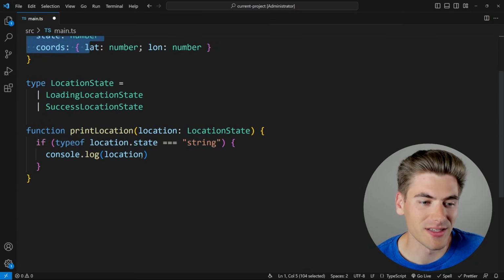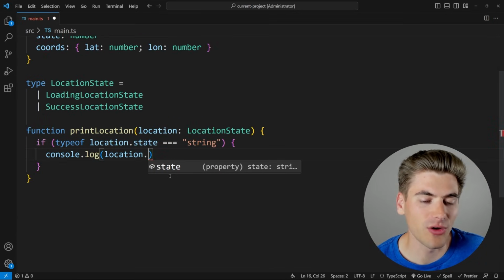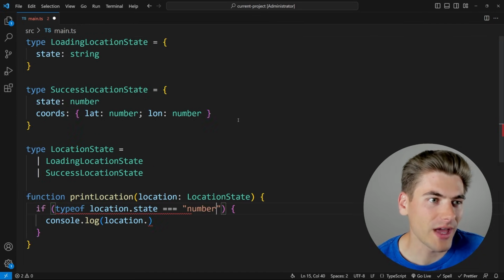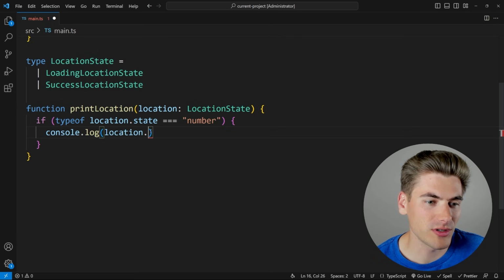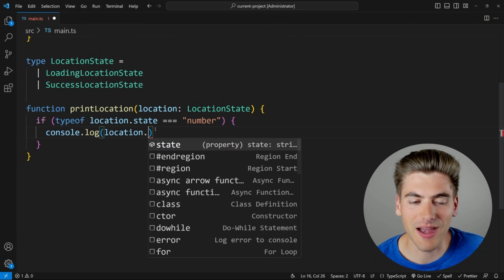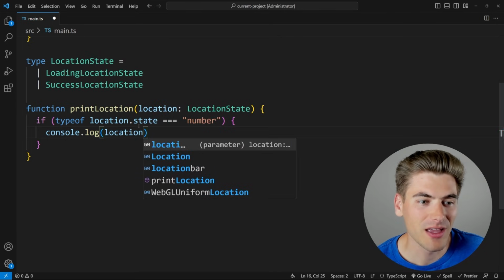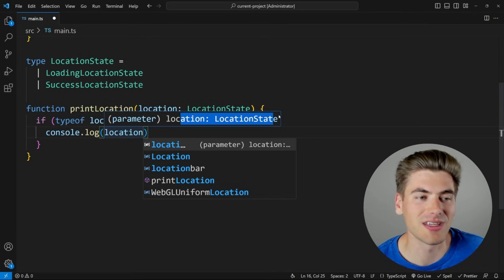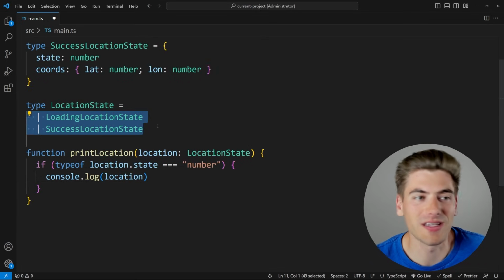It doesn't know which one of these it's in. And when I try to do this check here, you can see the only thing we have access to is our state. Now, if I say that this is a number, we should have access here to these coordinates, but you'll notice when I do my autocomplete, it still only gives me access to the state property itself. And again, our location is just that location state. It doesn't know which one of these two it is actually supposed to be.